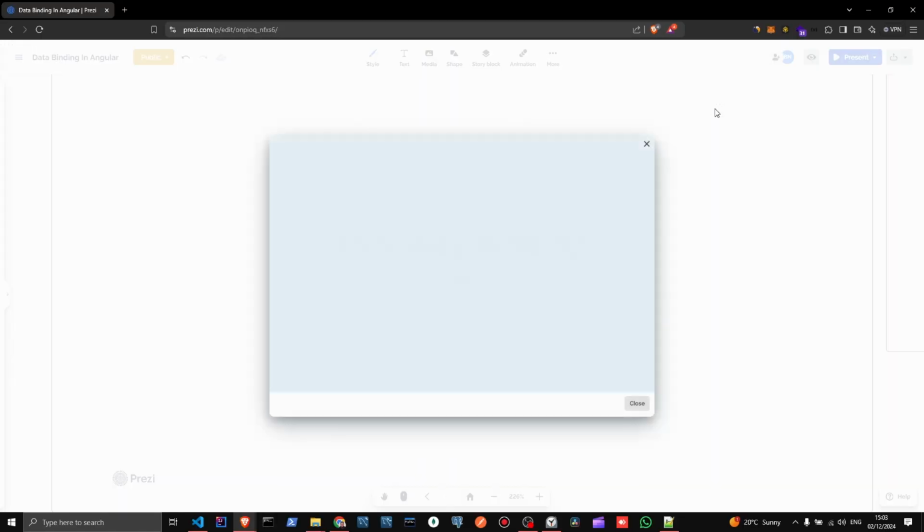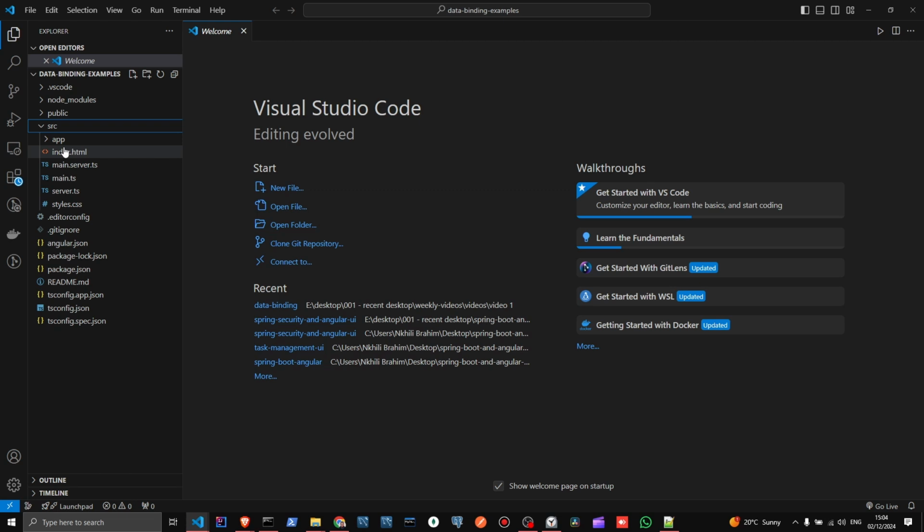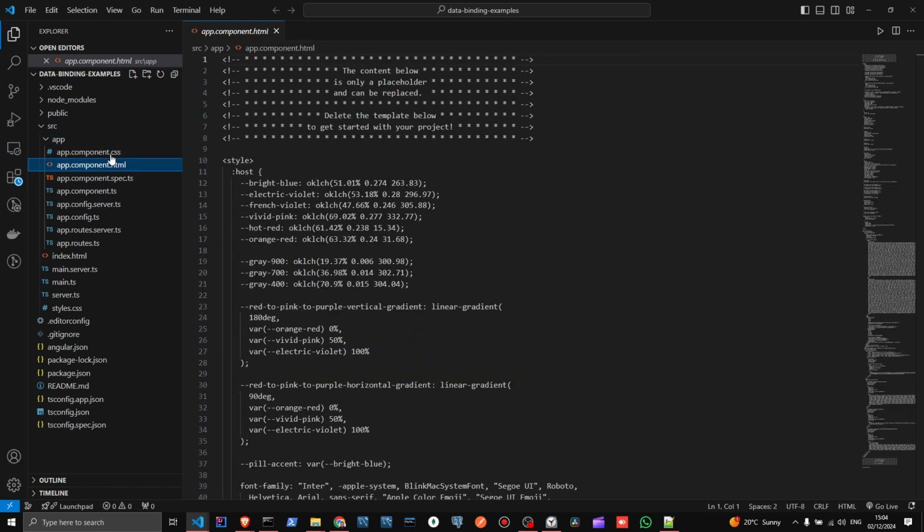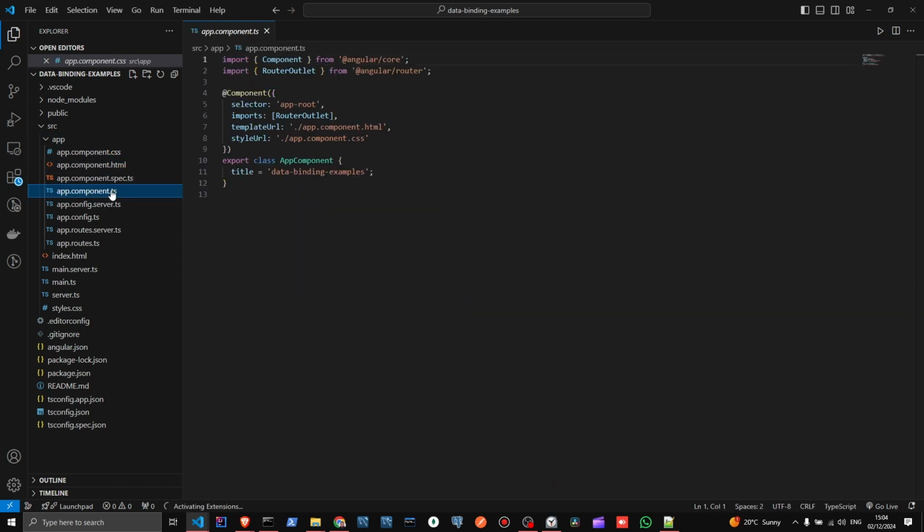Okay, so let's go now to the code. This is the structure of the code. We have first a component called app, with an HTML file, a CSS file, and TypeScript code. So let's run this project.